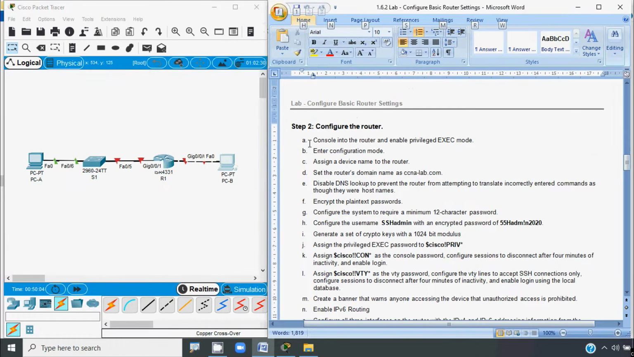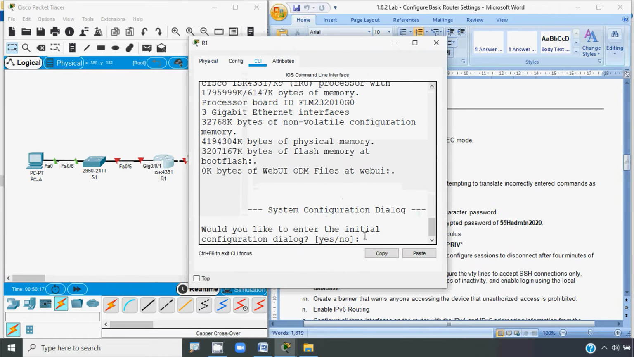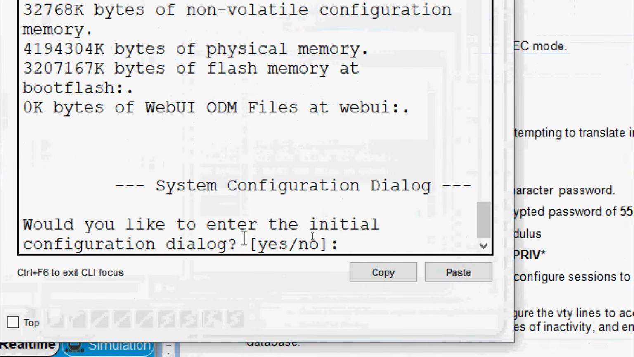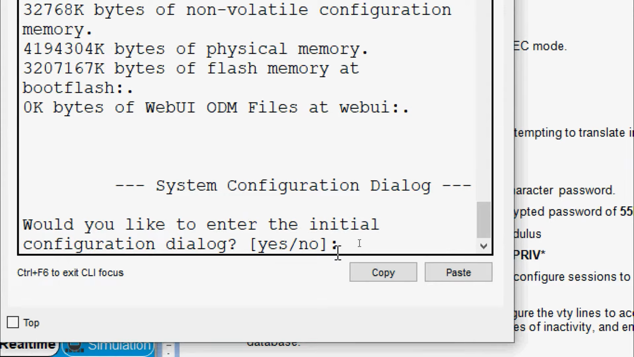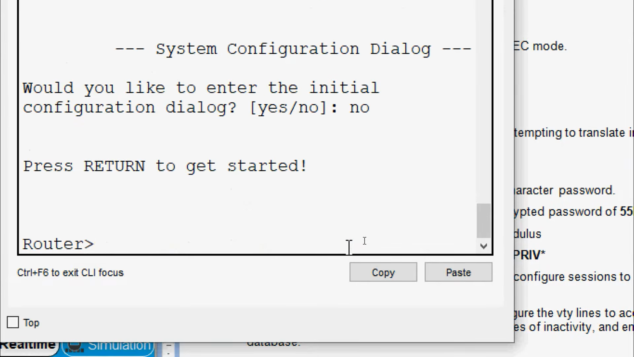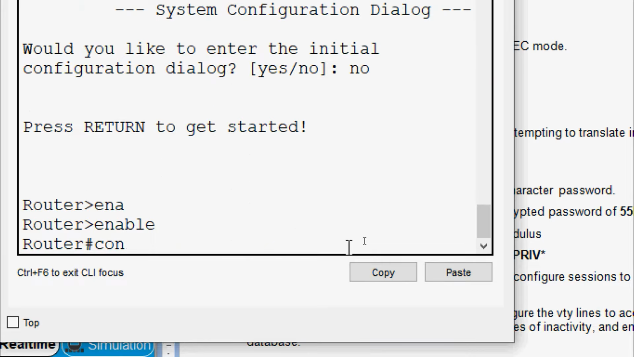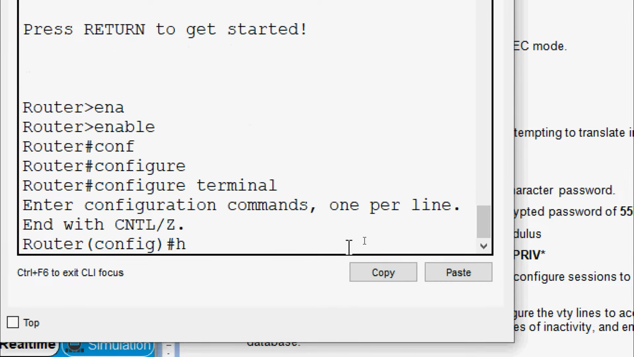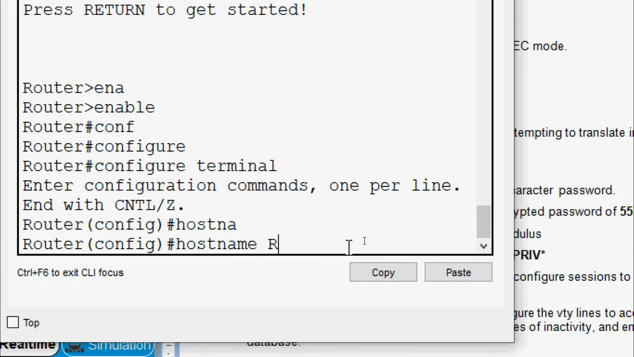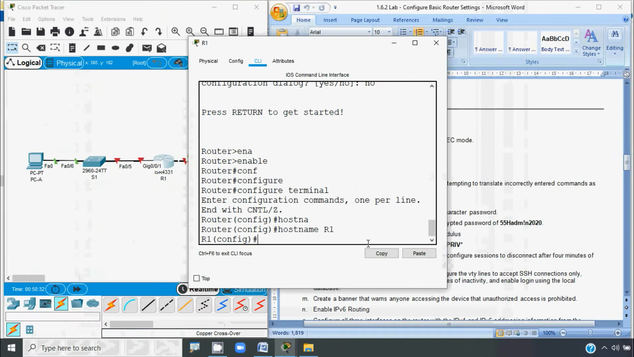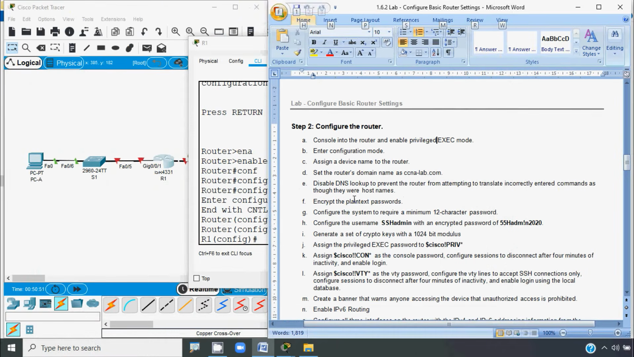Now we will go to step 2, configure the router. Console into the router and enable privileged exec mode, then enter configuration mode, then assign a device name to the router. Okay, coming to R1, we will go to CLI. Would you like to enter the initial configuration dialog? No. We will configure, enable, configure terminal, then we will set the host name as R1.